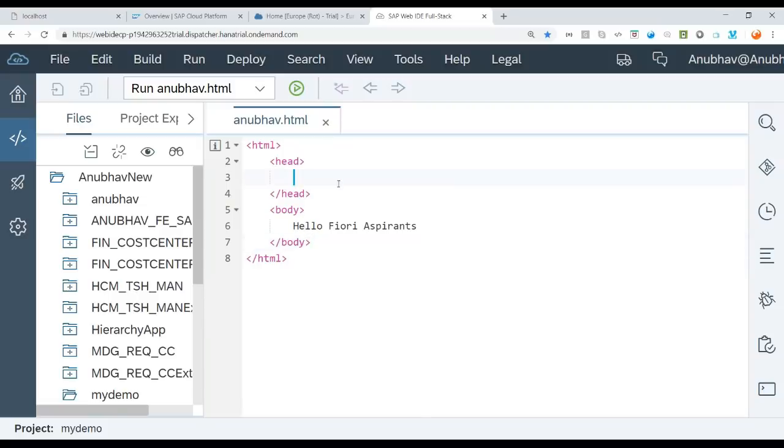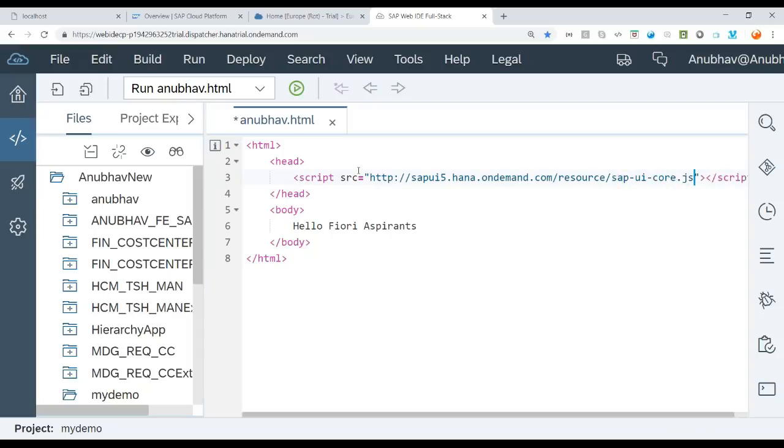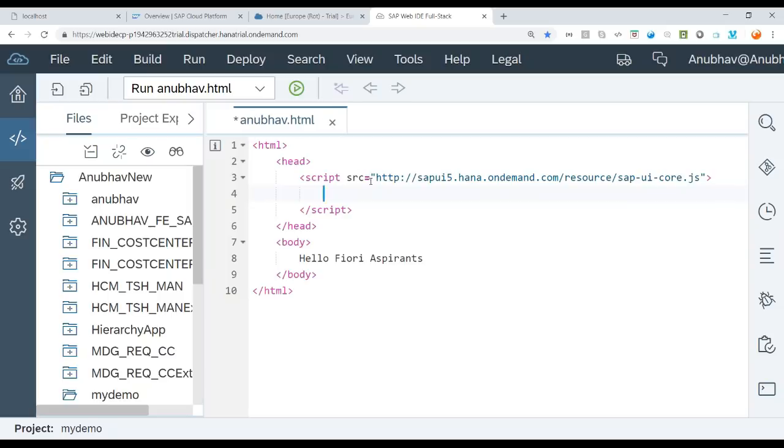So that's our step number one. Let's come back to our web IDE, and here I will put a script tag, and I put src equals to, and then we'll be putting some address here from where we will be loading our SAP UI5 framework. So that address is http://sapui5.hana.ondemand.com/resource/sap-ui-core.js. That's exactly the address from where we will be loading this resource.